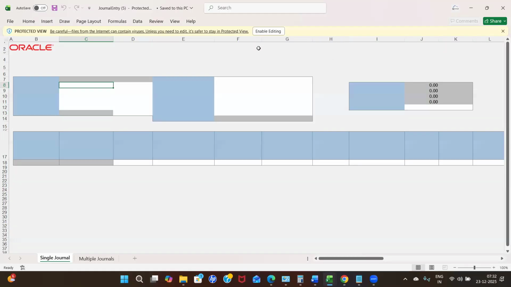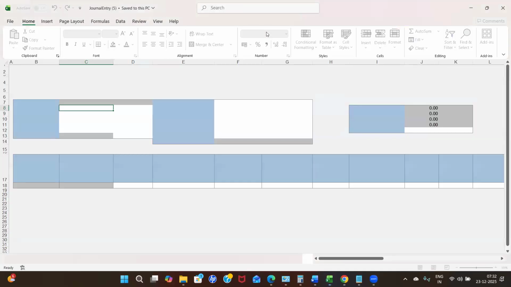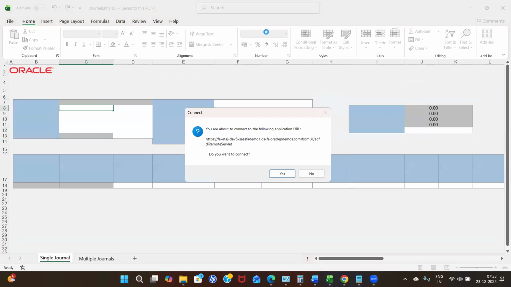Then you need to click on enable editing. Click on enable editing. And then the system will ask you to connect again. Right. So before connecting, you need to validate the URL and this instance link.